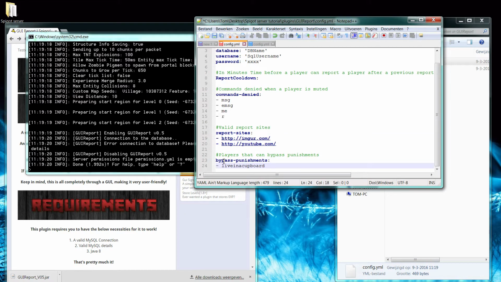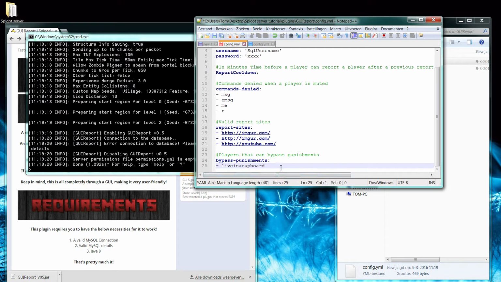Last, we've got a bypass punishment. You can put yourself or the server owner or whoever you want in here so they can't be banned. GUIreport is the creator of this plugin, and he's put himself in as an example.